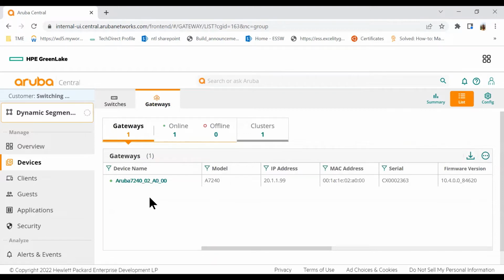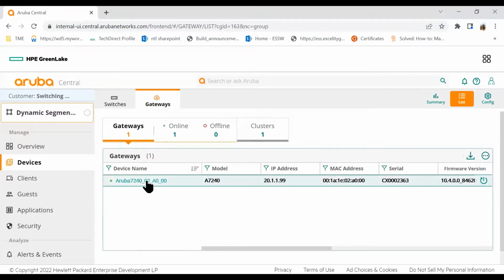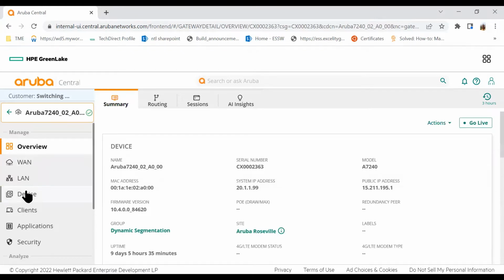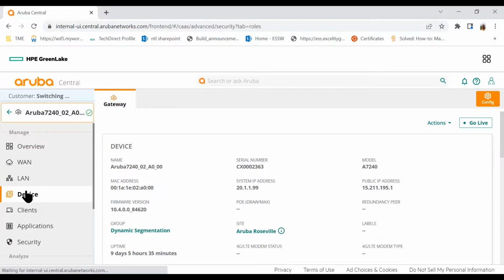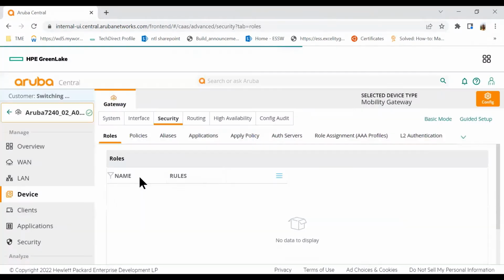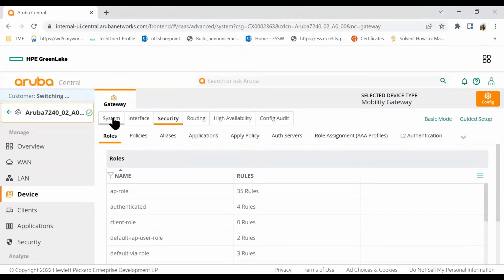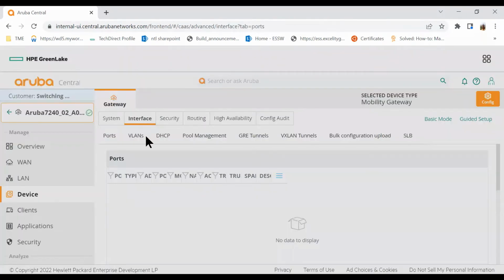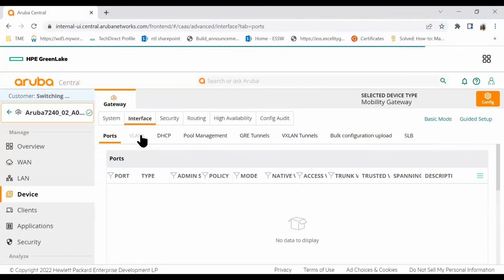So first let's see the configuration of a gateway. We'll navigate to the gateway page and then move to the device page. So here we can see all the configuration options available for the gateway. So we'll start with the network configuration first. We'll go to the interface tab and we'll create the VLANs.